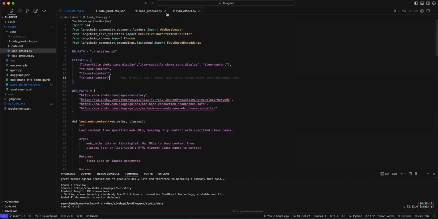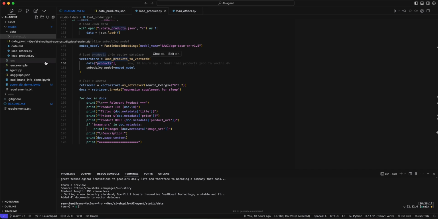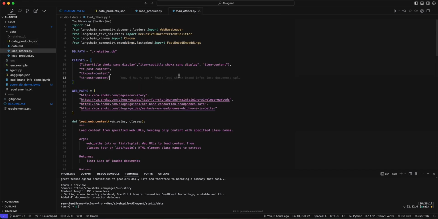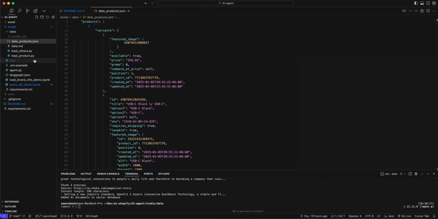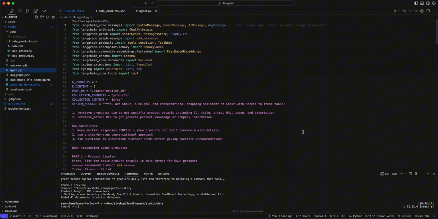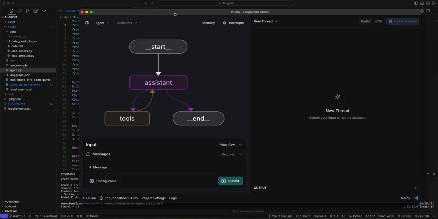Then let's go back, because now I already have my DB ready with 2 tables created. One is the products, one is the infos. Then we can have our agent running. Let me initialize this first.